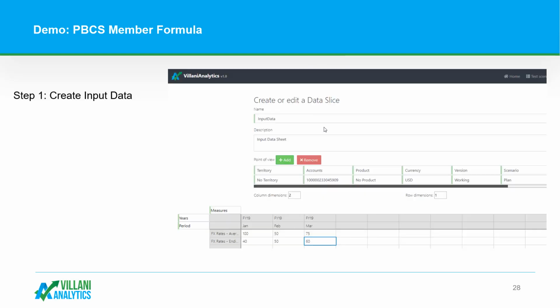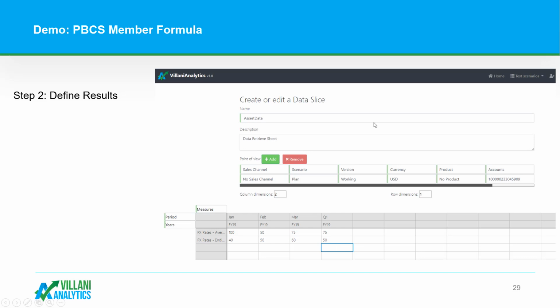So these are the different steps. This is creating input data. Again, looks very much like Smart View, where you can enter your dimensions and your rows, your columns, your POV. Defining the results is the exact same interface where you're entering the dimensions. The only difference here is you're typing in data values of, here's what I would expect the values to be.